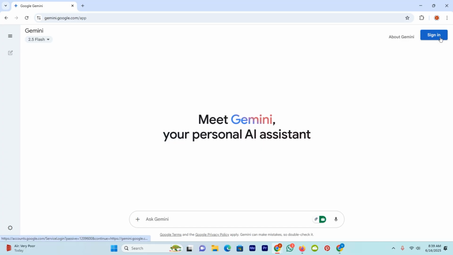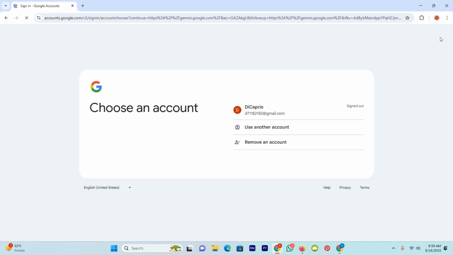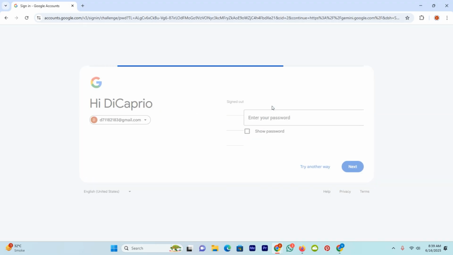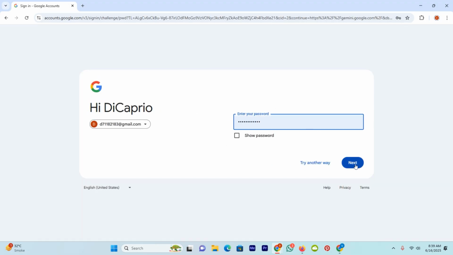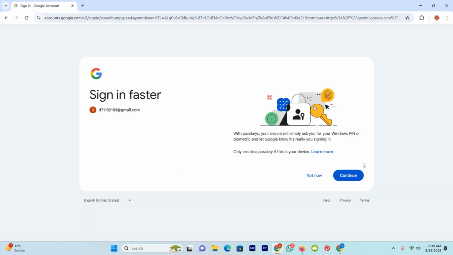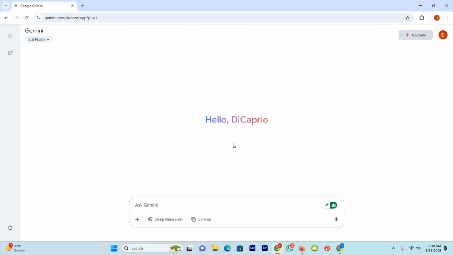You can see the sign in icon, click on it, and log in with the account in which you want to use Gemini. Here is my account and I use this account. My account data is already saved, so that's why I only need to click on continue. Now you can see my account has been signed in.